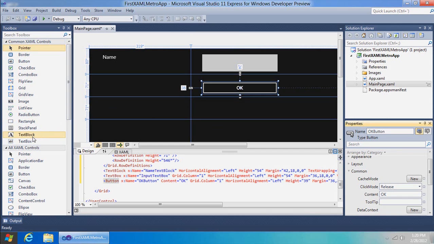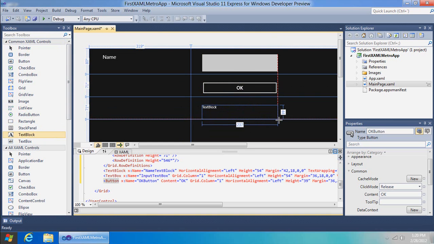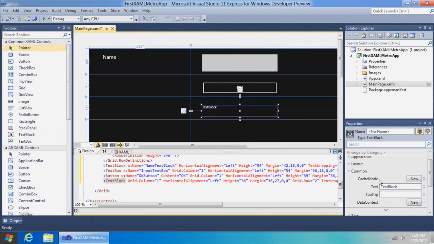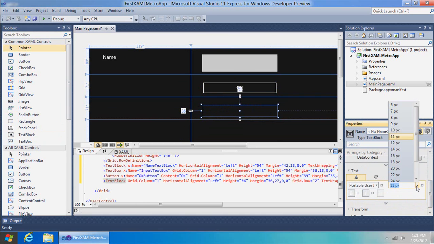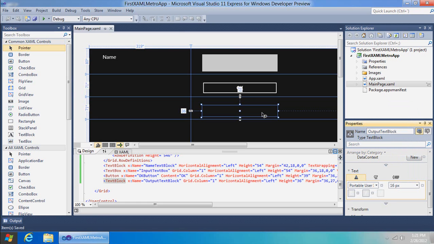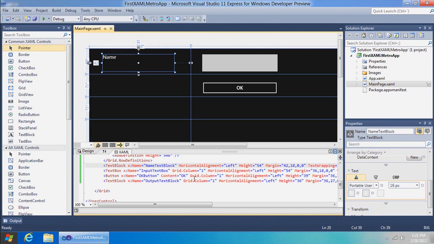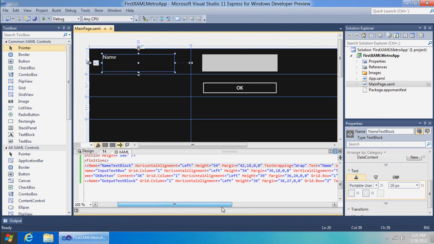Now I want a new text block which will display the content typed by the user in the text box. So let's remove the content again here, and I want to increase the font again to 16 pixels to match the name font, and name this text block as output text block. So we are done with the design part of this application. We can see in the XAML code that all the different tools are placed in different columns and rows.